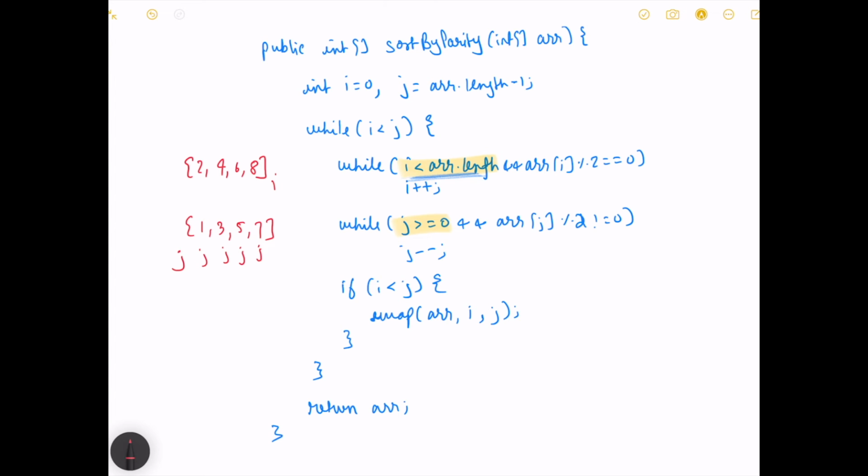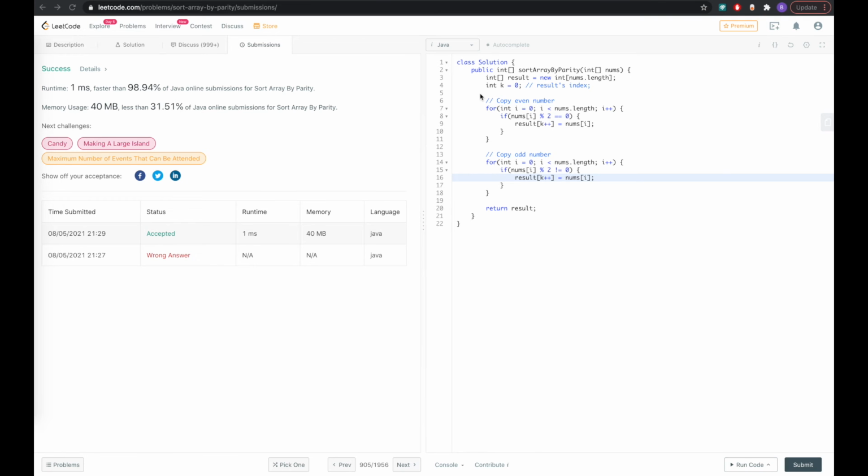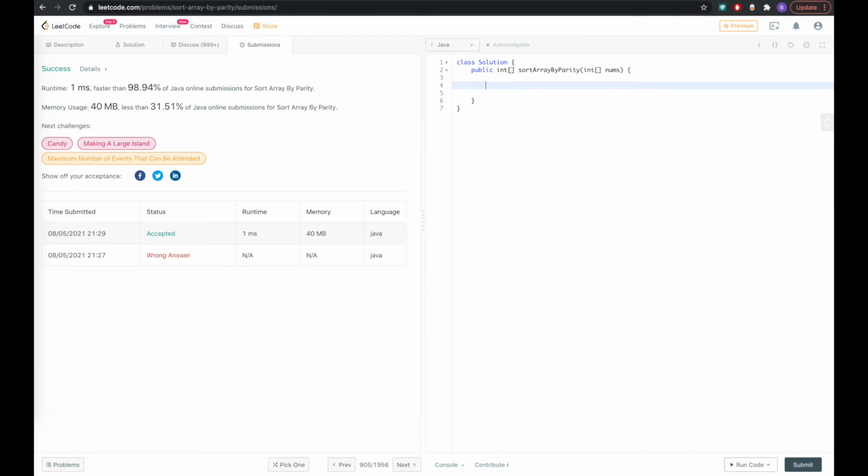This is the solution. Now let us go ahead and implement this in Leetcode and see whether this will really work or not. Let me erase this solution for now, and we'll implement our better solution. Let's start with it. Int i equal to 0. This is the start pointer, this is the end pointer.